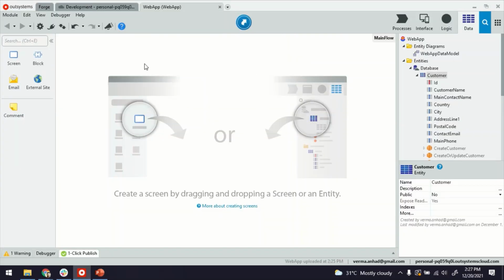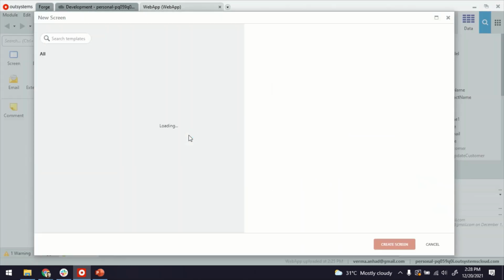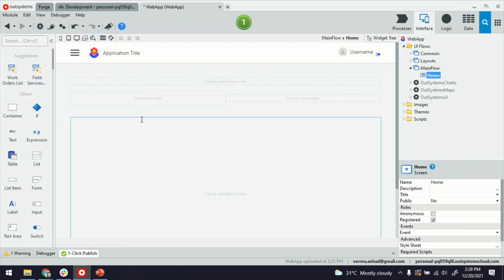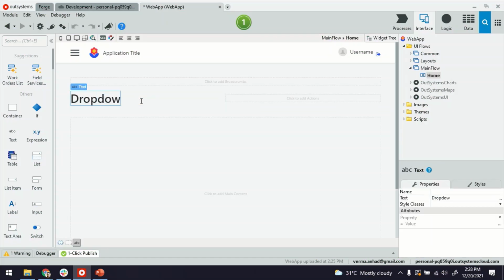So this is my Service Studio. I'm inside a reactive web application. I have an entity called customer with these attributes, and I have bootstrapped this with sample data. I'll quickly go ahead and create the screen. The way it's implemented is very similar to implementing a dropdown or a dropdown search. So I'm just giving it a name, dropdown tag, and then building the query.